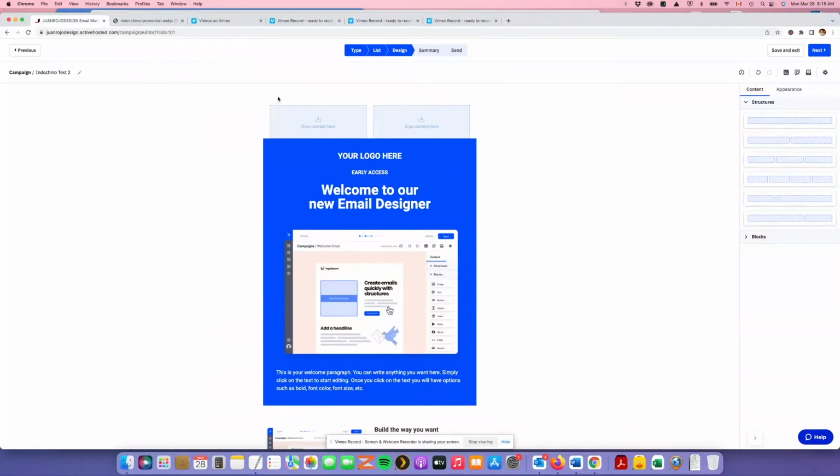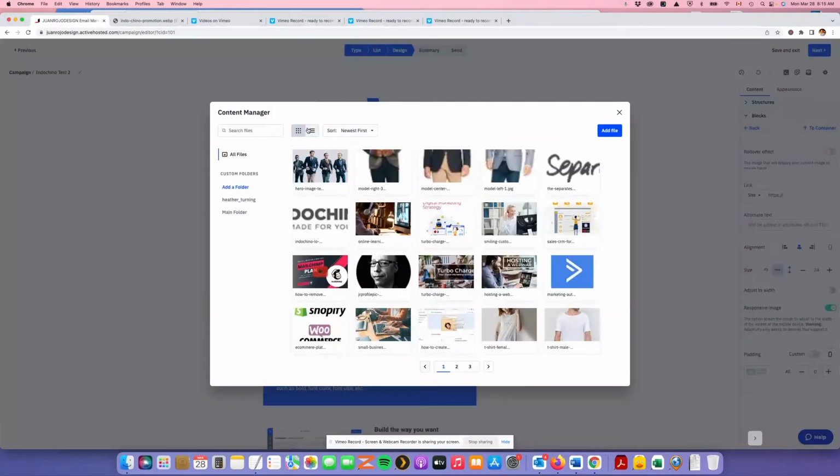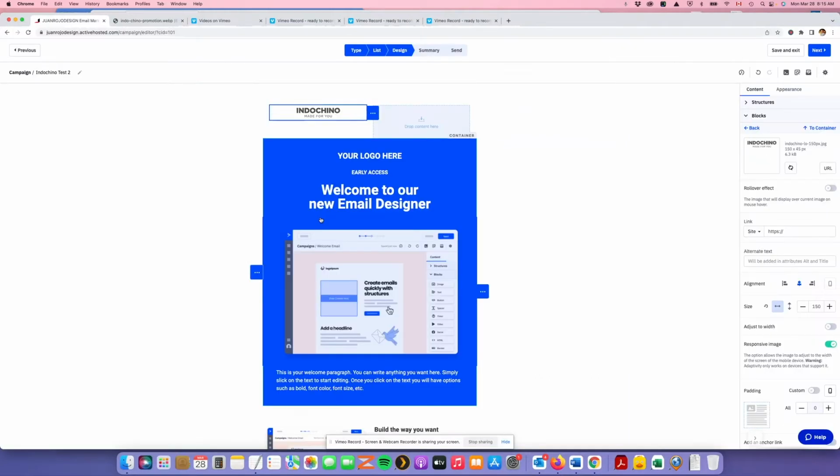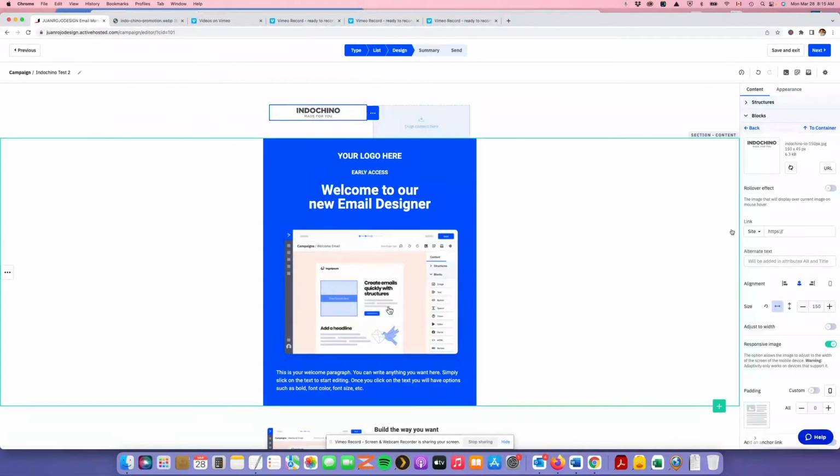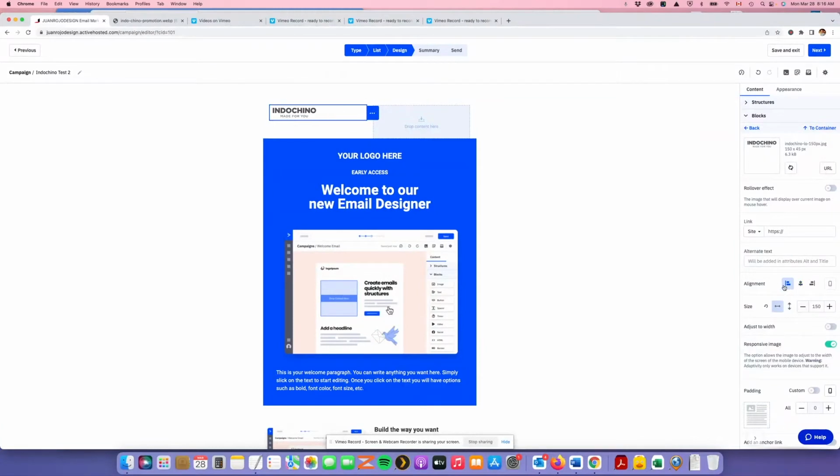Now like I mentioned before, for the sake of simplicity and to save time, all the images that I sliced from that template that you saw are already in the back end of ActiveCampaign. So we're going to go ahead and start adding them. First, the logo, and it's here. But first, we're going to center it to the left.